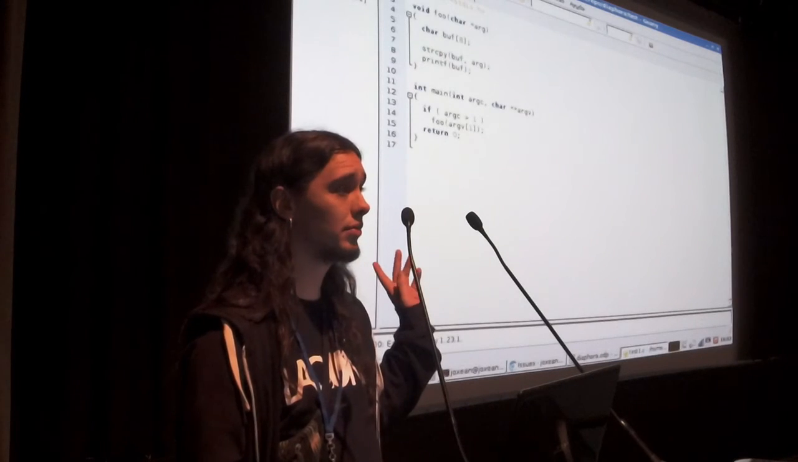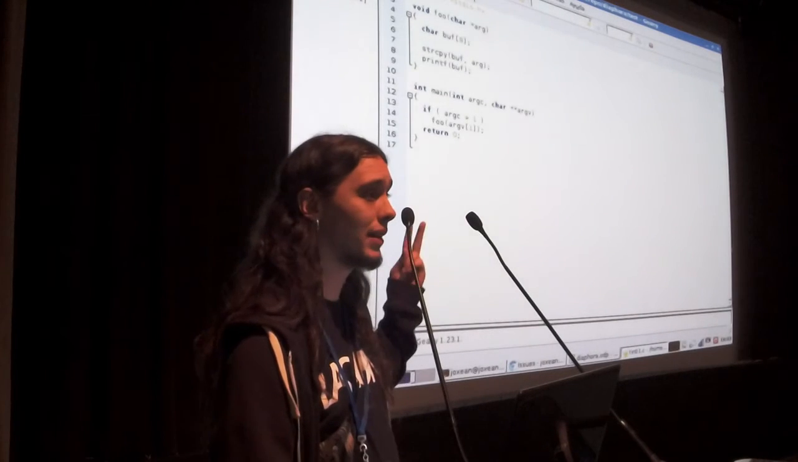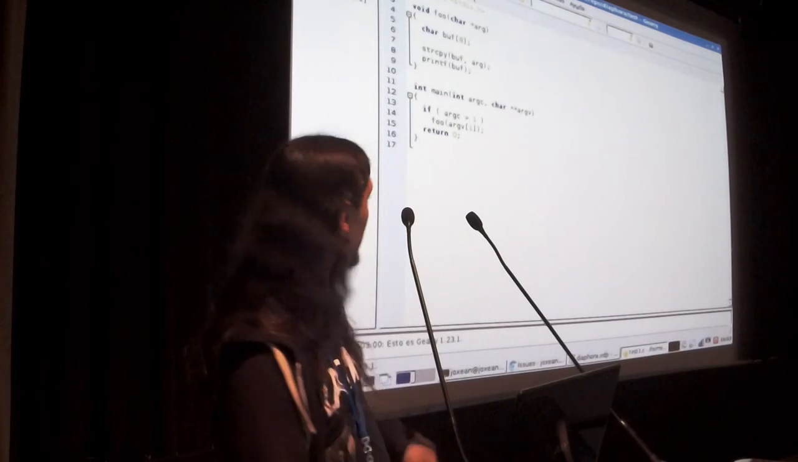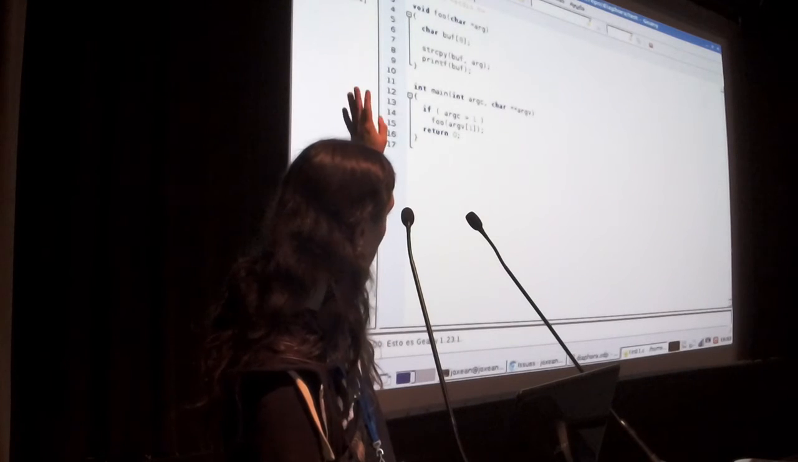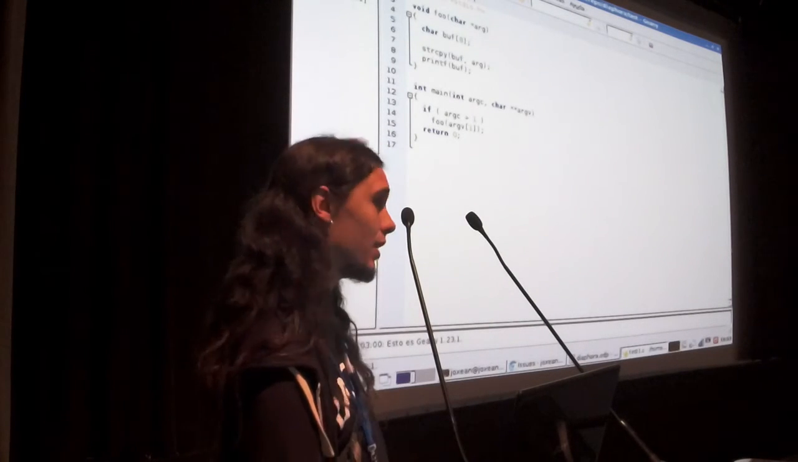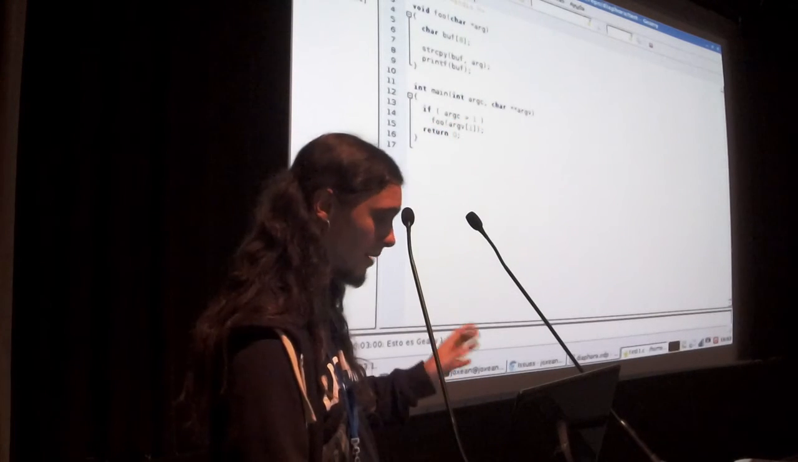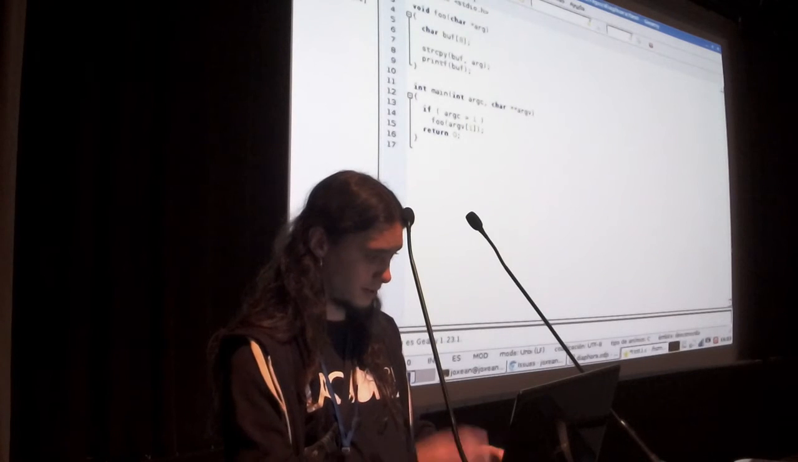Can you read it? Yep. So this is a horribly written program with at least 2 vulnerabilities, okay? It takes whatever is given to the program, copies it into a stack-based buffer, and then printfs it out, okay?